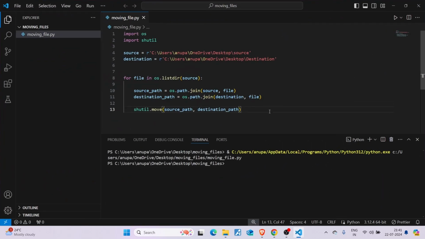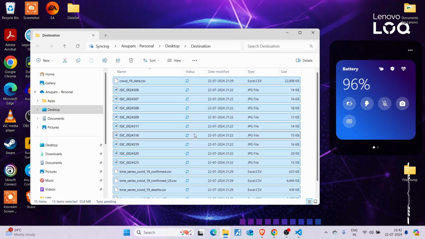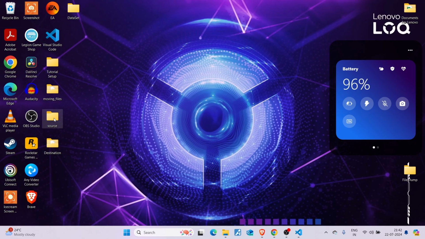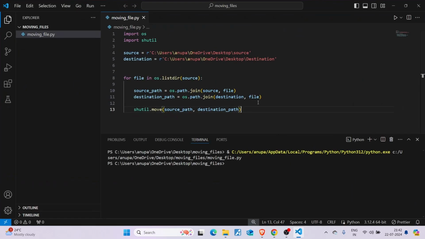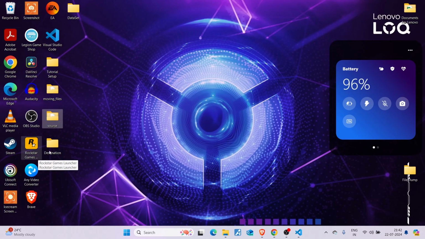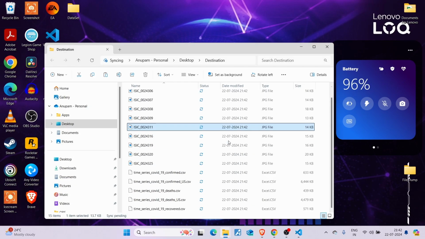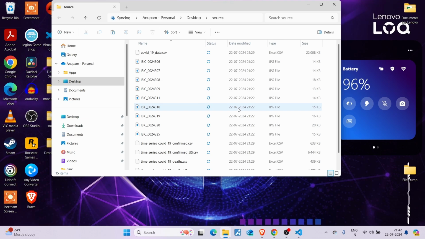So I'll show you another thing, if I want to just copy, what we need to do. So I'm putting back all the files to my shorts folder. Yeah, again I put, and then what I'll do, shutil.copy. Okay, then if I run again, now you see there are these files also, 15 items, and in the shorts folder also there are the same files.